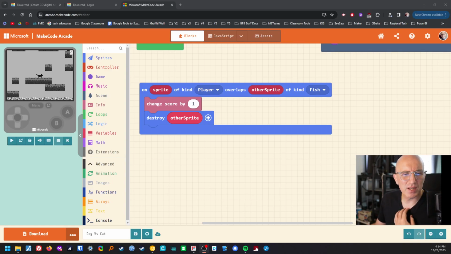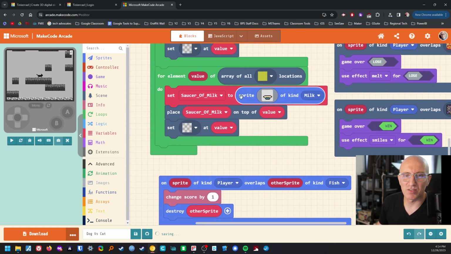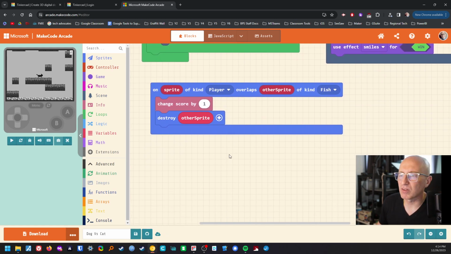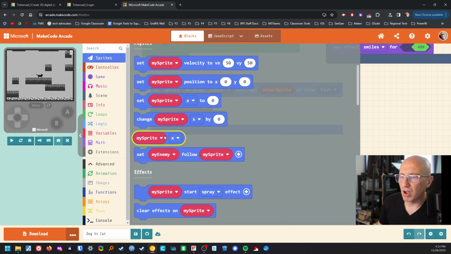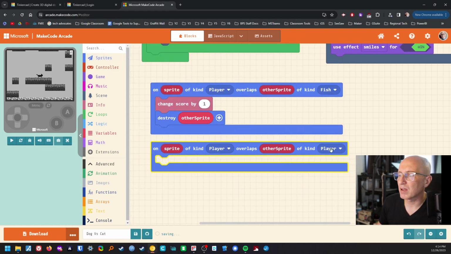Last time we had our cat going and getting some sources of milk, and it's using this block next because we had it getting the source of milk here. But this time what we want is that overlap again. So go and grab that overlap. This time our player is going to overlap with the milk. We want something to appear.